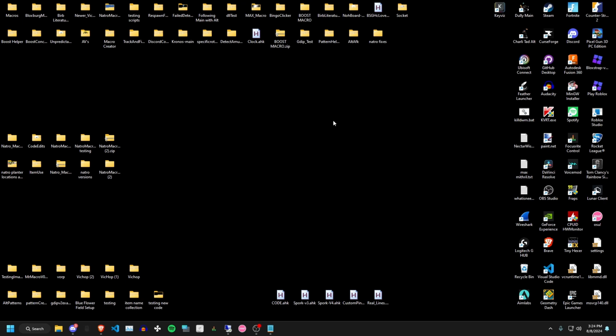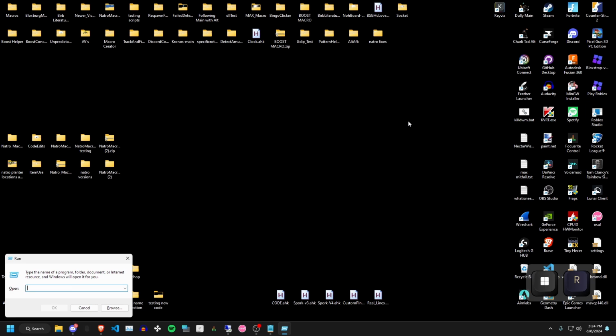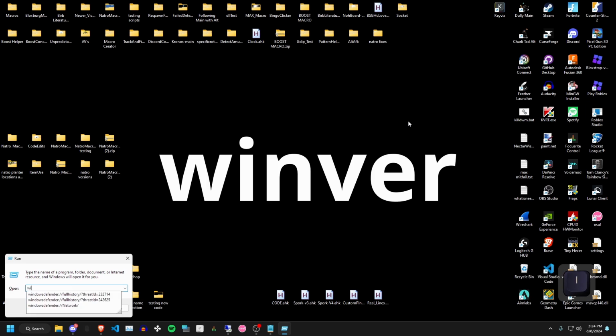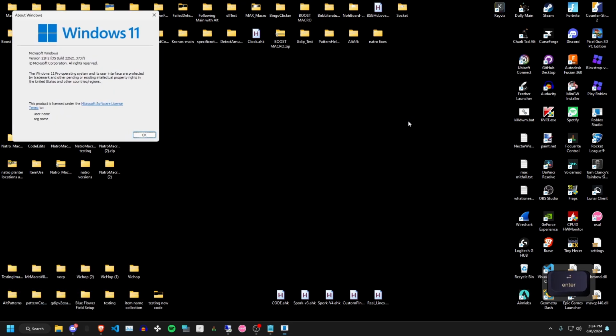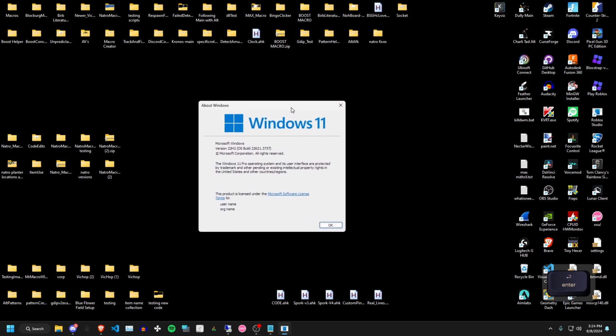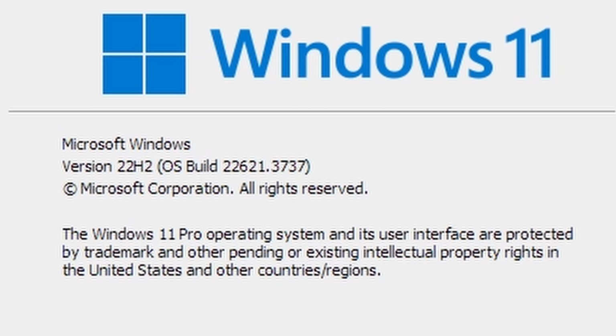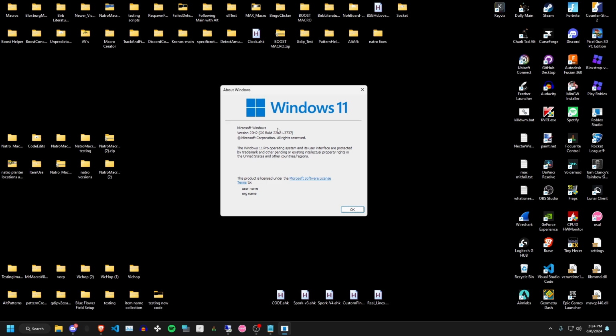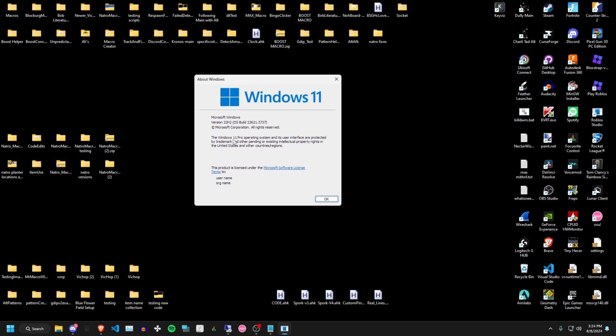So just do this. Windows key and R. And then you're gonna type in WINVER and then press enter. As you can see here, I'm gonna zoom in here. Windows 11 Pro. If this is Pro, Enterprise, or for some reason Education, you can keep going. And if it's Windows Home, get out.